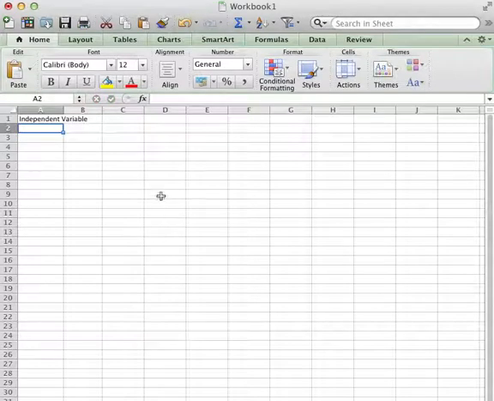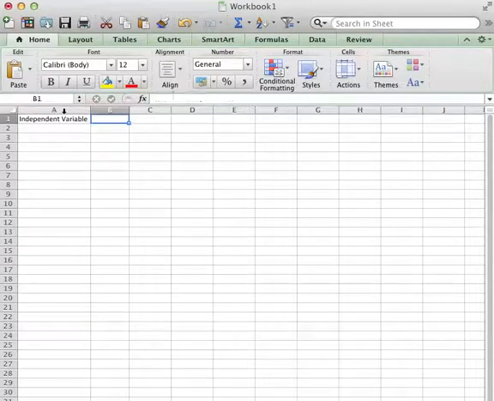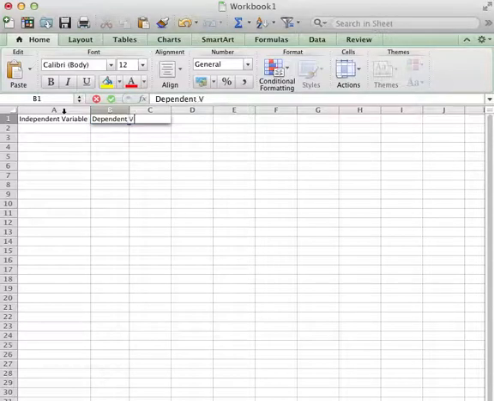An independent variable can be anything from, like, time. It depends on the experiment. If you need help with figuring out what the independent variable is, you're going to want to talk to your teacher. Hopefully they can help you with that. In the second column, I'm going to write dependent variable. And all I'm really doing is just typing in, oops, I spelled variable wrong.